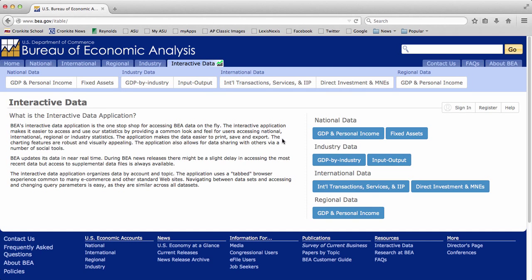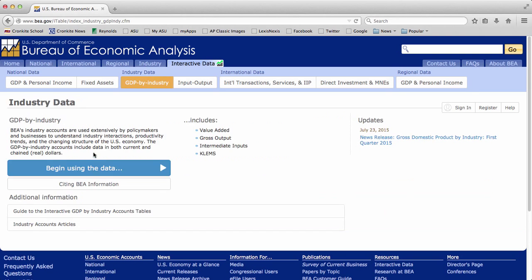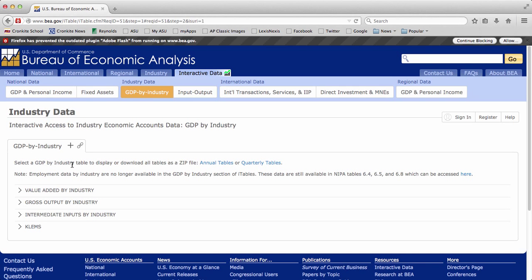So we're going to start by taking a look at the industry data. We're just going to choose GDP by industry, and then hit begin using the data. So now it's going to tell you to select a GDP or industry table to display it or download all the tables as a zip file. And you could choose to see the annual tables or the quarterly tables, but we don't want to see everything all at once. That's too much information.